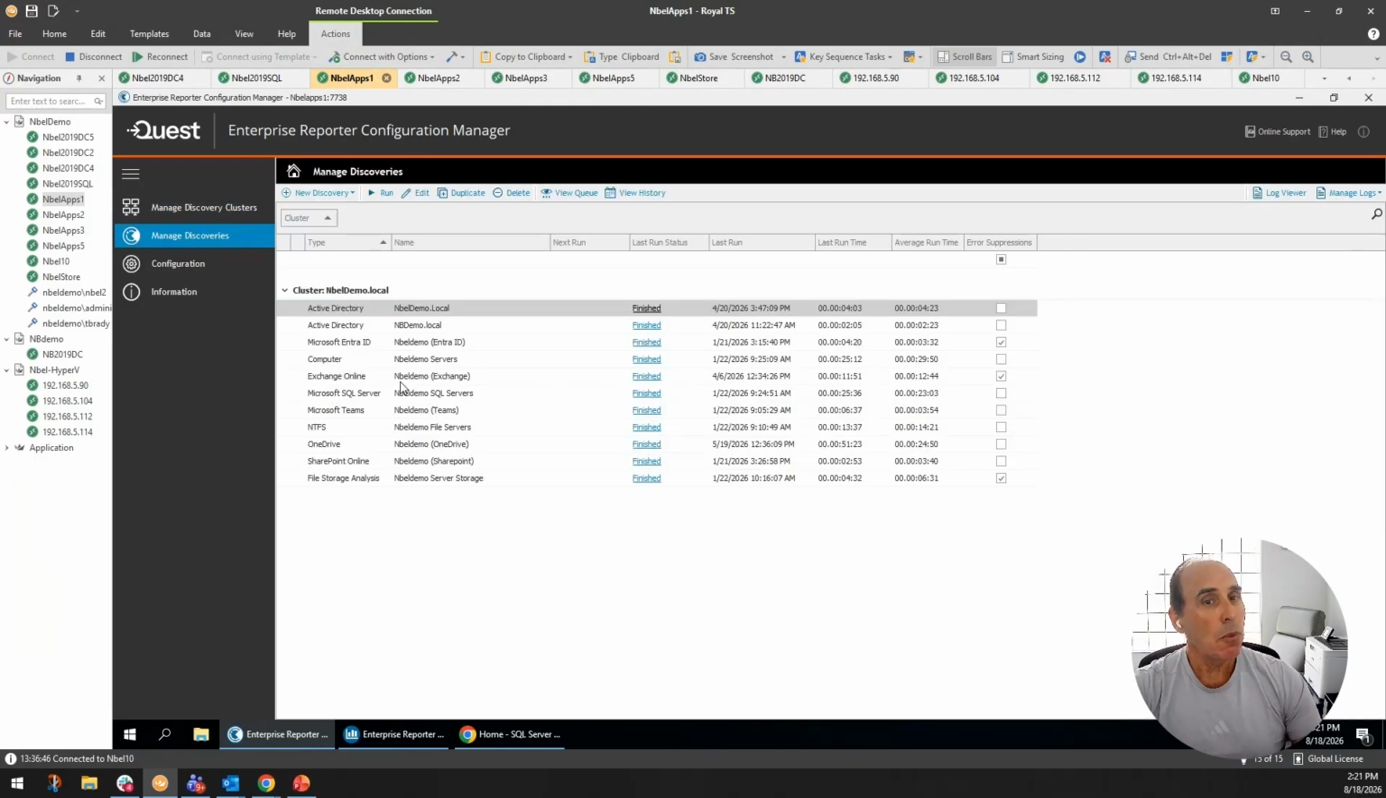Discoveries. When dealing with discoveries, the default discovery that 99% of all organizations are utilizing is Active Directory. When you create an Active Directory discovery, you would simply go to New Discovery. Now, when creating these discoveries, there are a couple of options that you can choose. Active Directory, once again, is one of the mildest discoveries.